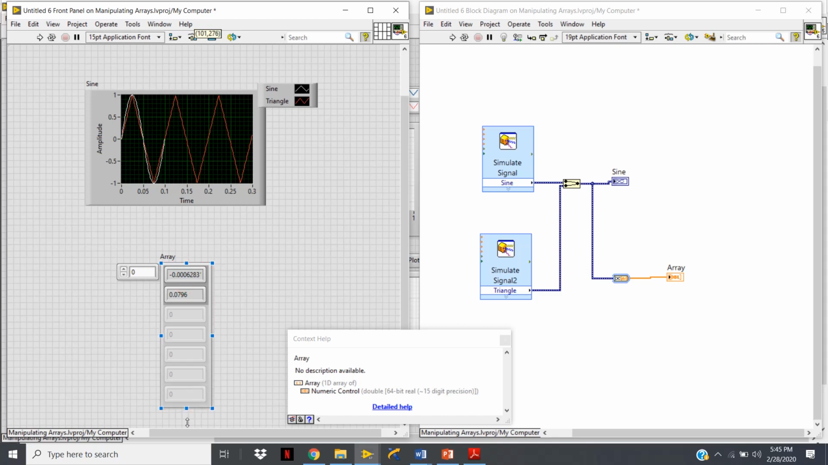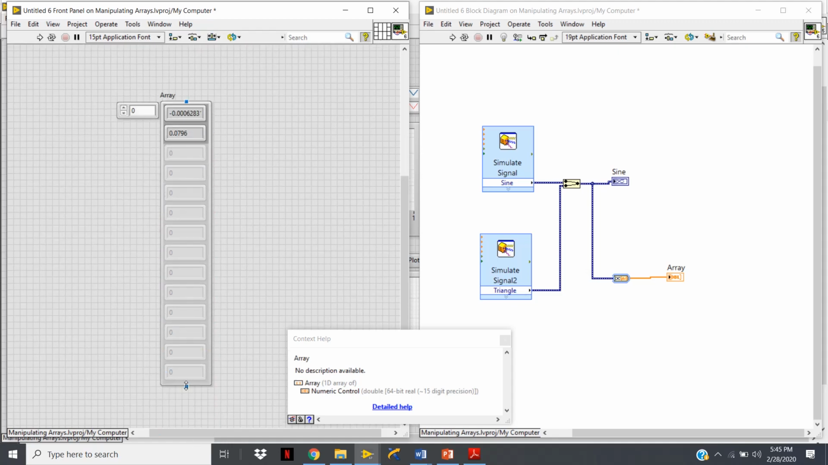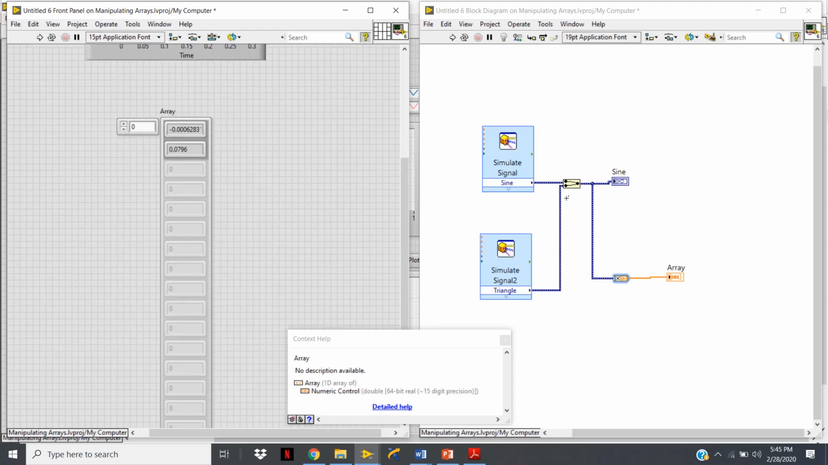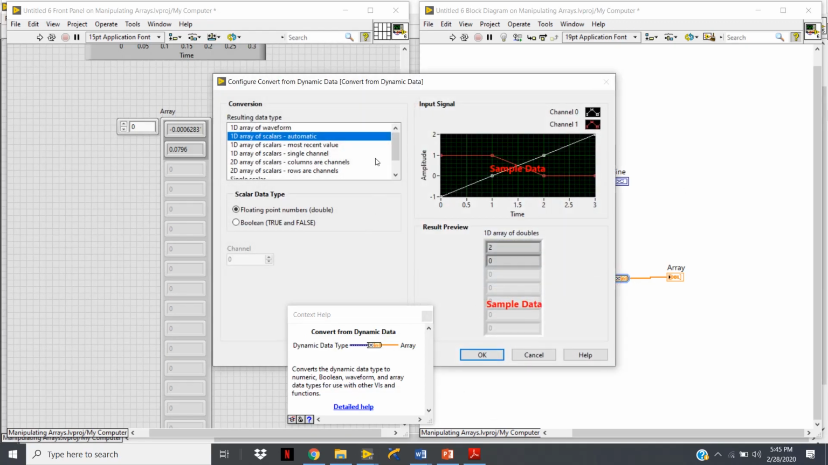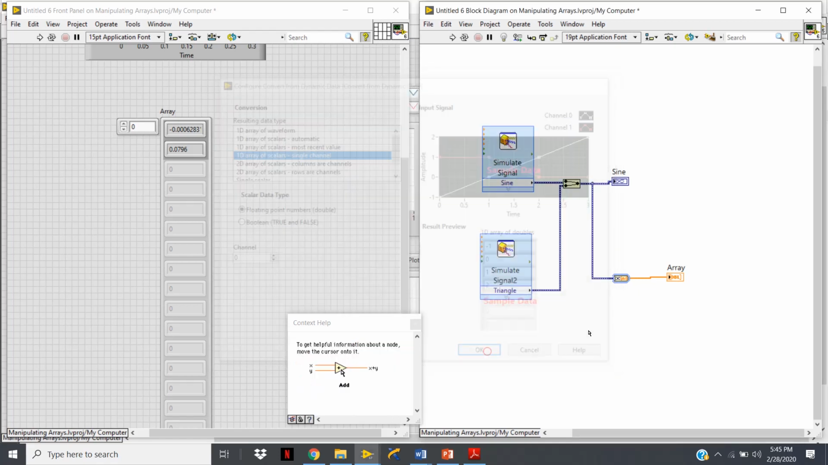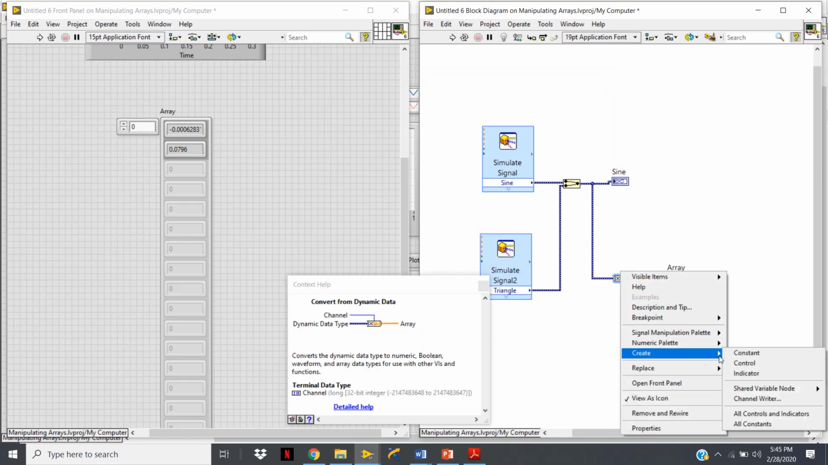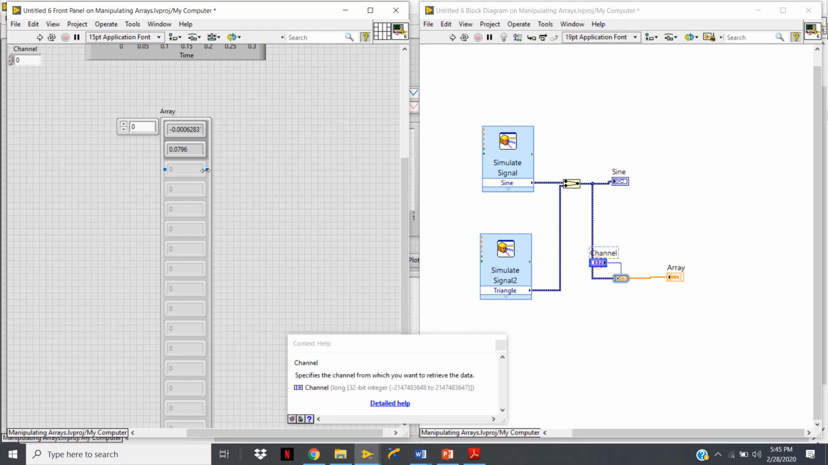Click it. You see only two values. Now what if you want to see the complete array? Double click it, and then you see this is an Express VI that configures conversion from the dynamic data type to other data types. You should select 1D array of scalars, single channel. Click OK. Create a control here for which channel you want to select. And now hit the run button.